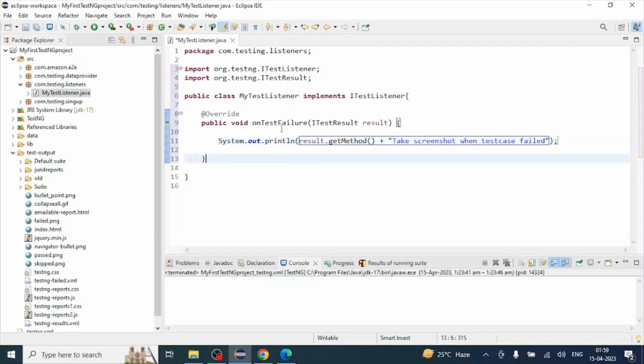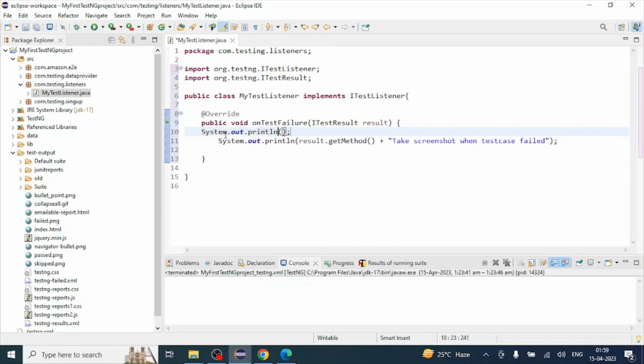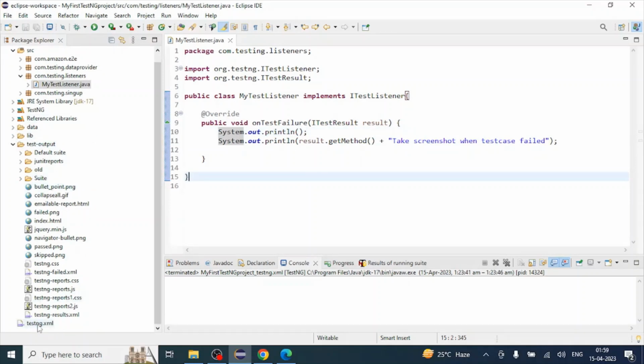So we override the onTestFailure method of ITestListener. So that's it. Let's add another SISO, the blank SISO, so that we can easily see the output in the console log. So now we have implemented. So one part is done, the implementation.